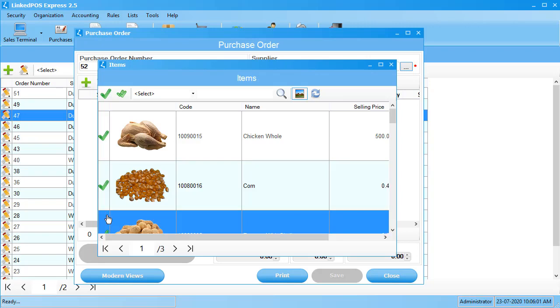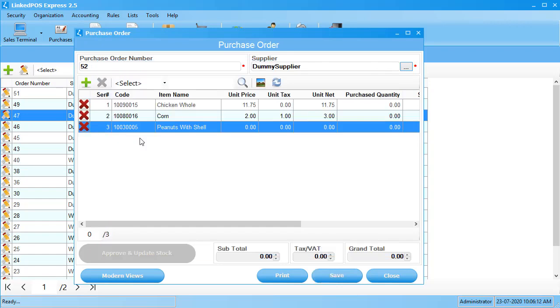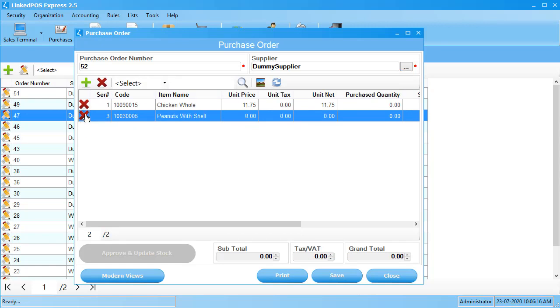You can also search for an item by setting the criteria and typing in the search bar. If you want to select all the items in the list, you can do so by clicking on this button. Once done, clicking on this button will add the items to your list. You can also remove an item from your list by clicking on this cross button beside the item.